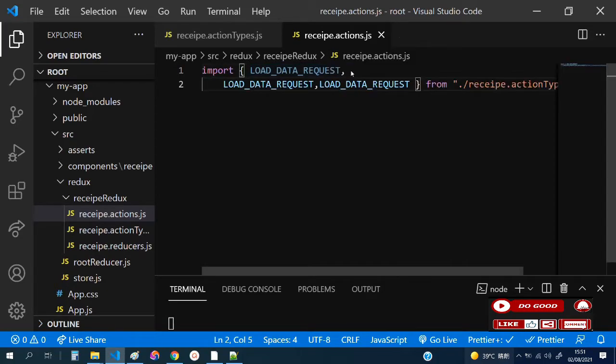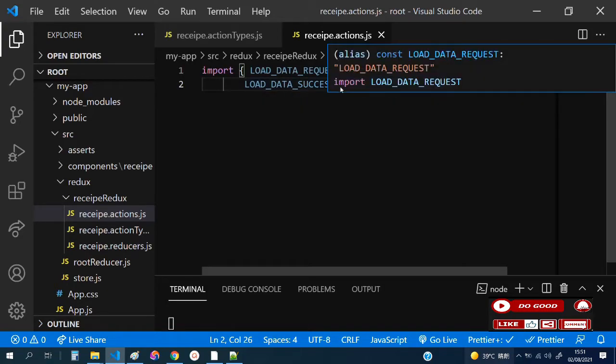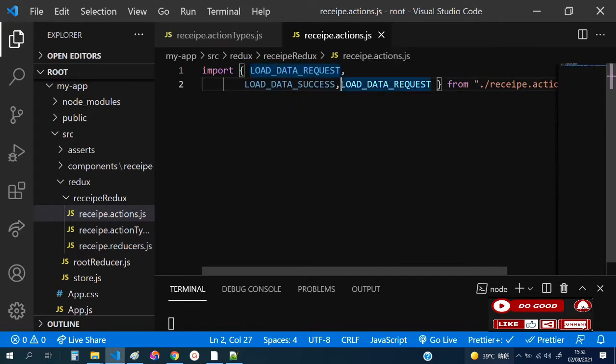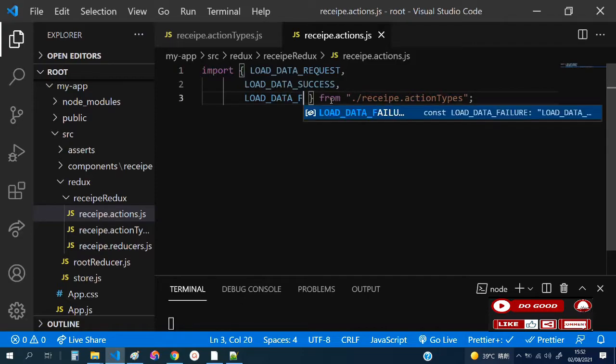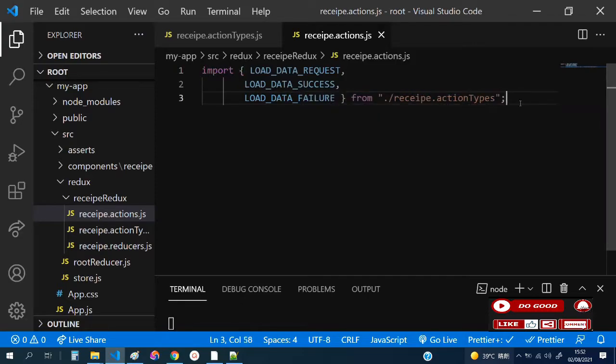Let's rearrange them, then do the editing. So the next one is going to be what? Success. Good. And the last one is going to be failure. Good. So that is that with the import.